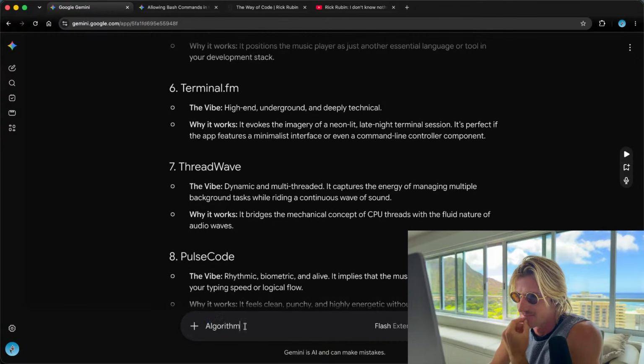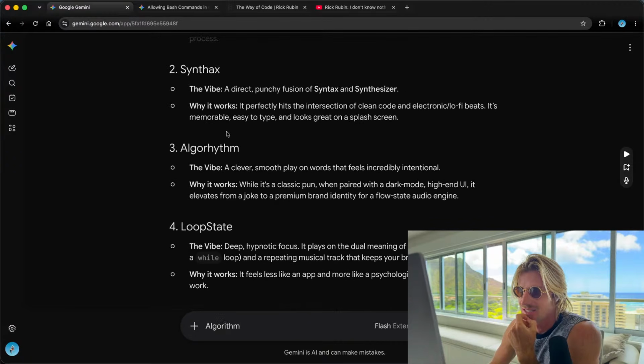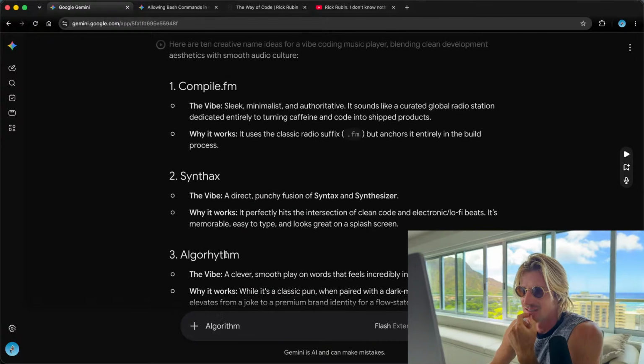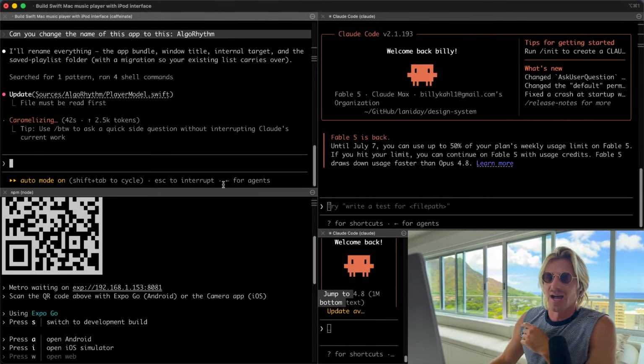Algorithm. Oh, it's just with an I. And this has an RHY, so the difference is this. Oh my god, this is such a good idea. The Algorithm app.